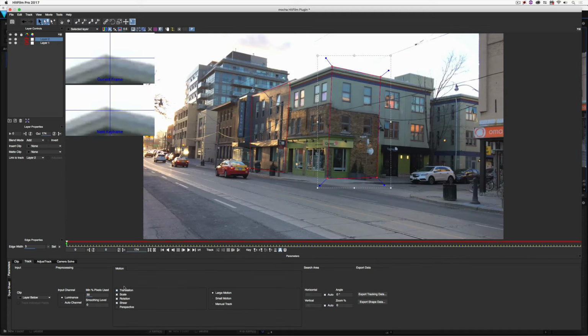Okay. Now, the next thing we're going to want to do is make sure that we're tracking translation, scale, rotation, shear, and perspective. Now, because we're going to do a camera solve, I want to get as much information out of this shot as I can. So I'm going to change the minimum pixels used to be 90%. So it's basically Mocha's going to analyze 90% of the pixels inside of the areas that we have defined.